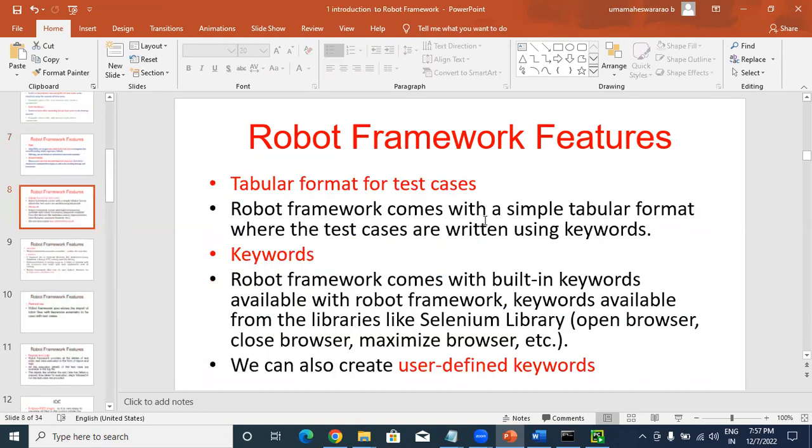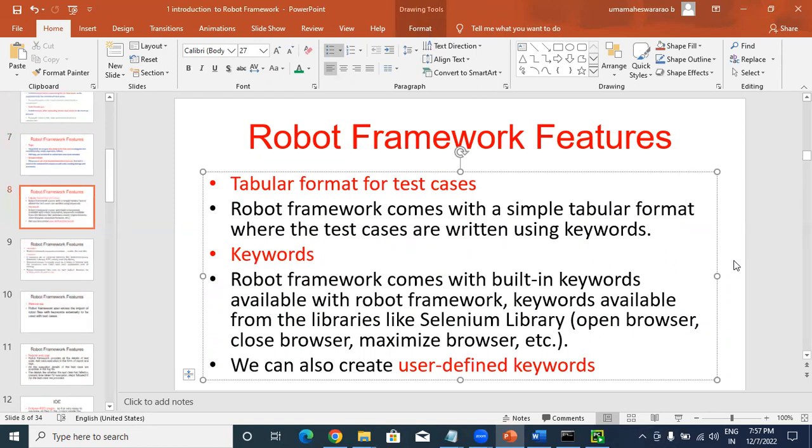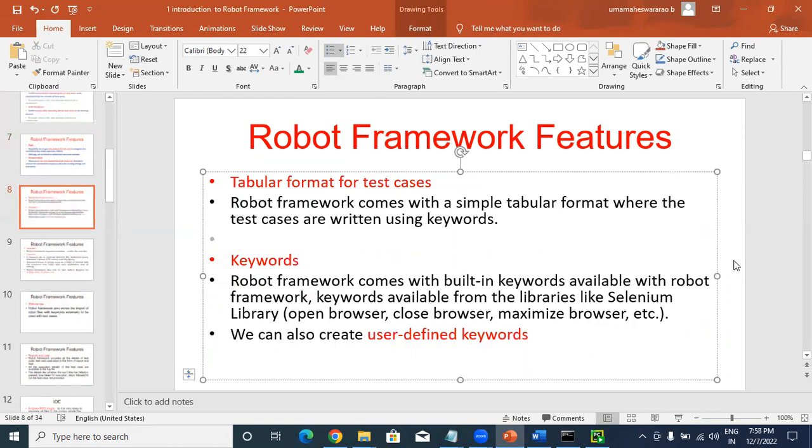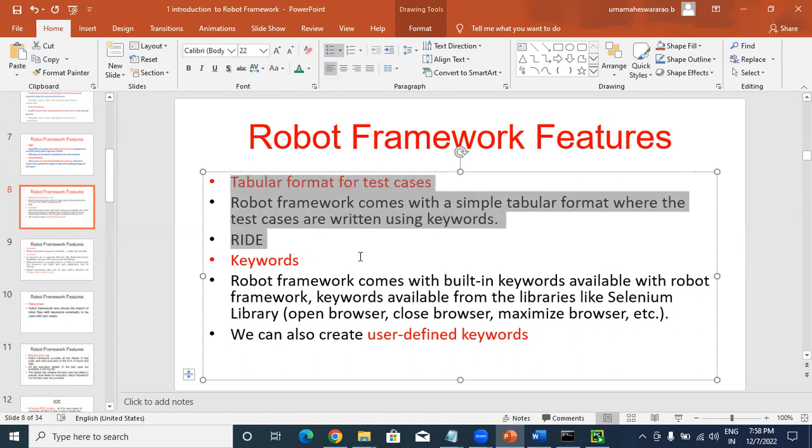Another feature is the tabular format for test cases. Here, this particular tabular form, where you are identifying the tabular format, is in RIDE. That means if you are using PyCharm, there is no need to have the tabular format. If you use RIDE, you will apply the tabular format of test cases.